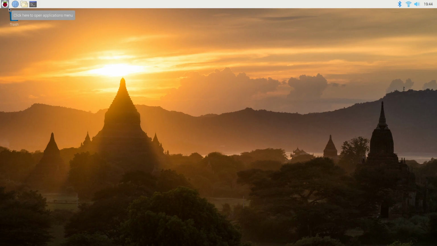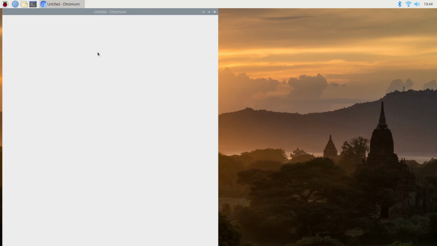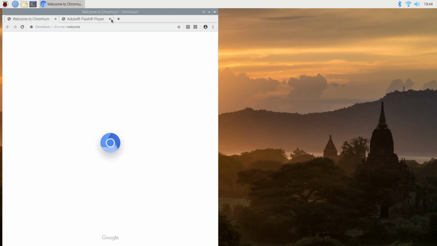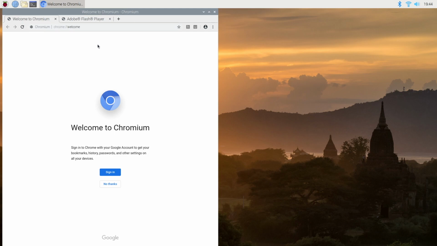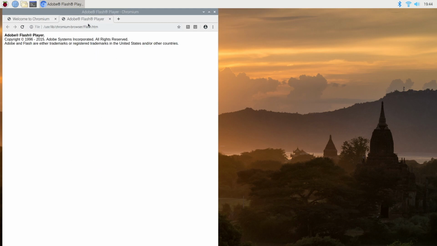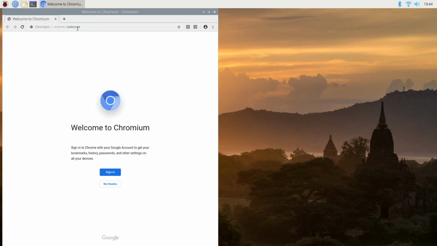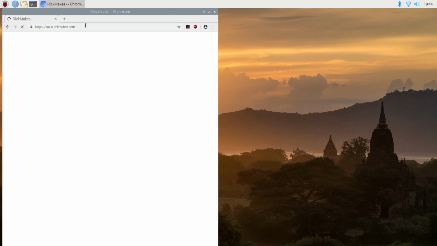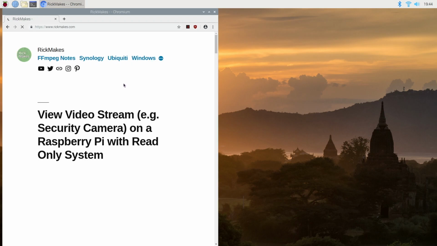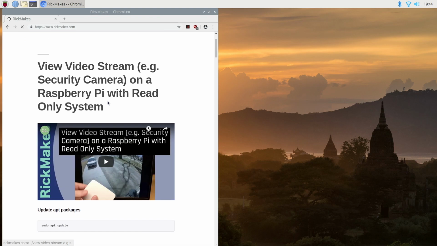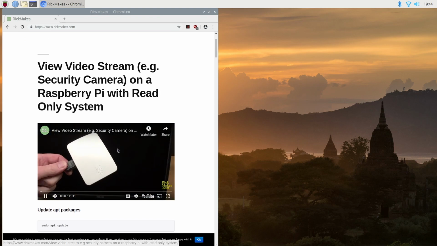Okay, so the interface is up now. So let's open up a web browser. So we have Chromium here. It says Flash Player. Huh. Not many things use Flash anymore. I'll open up my website, see how fast that opens. That took a little bit of time. Let's click on the video and see if that plays.